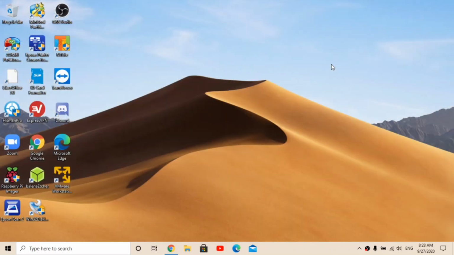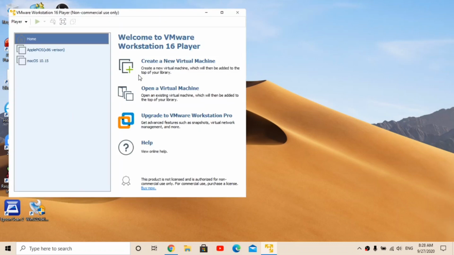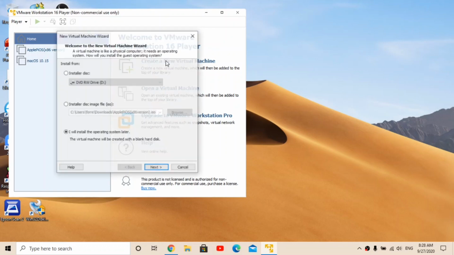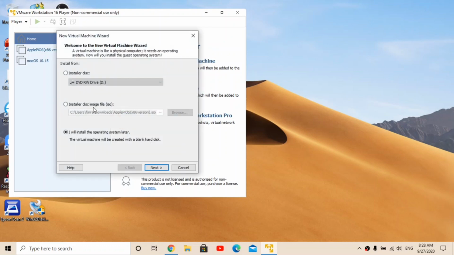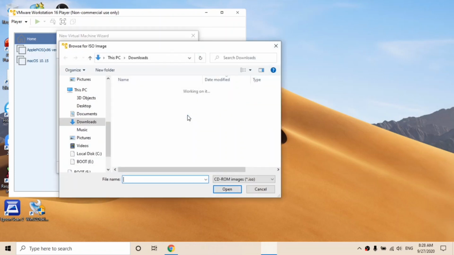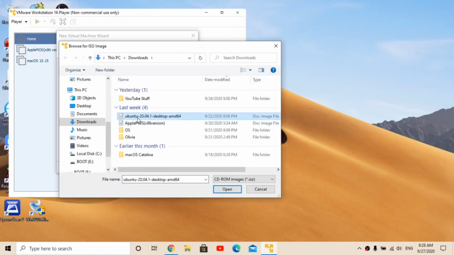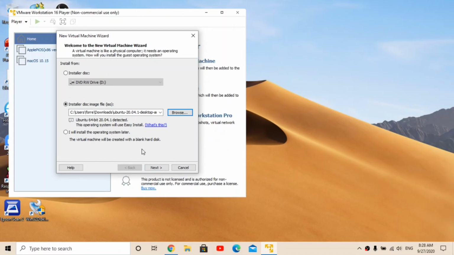Once you're finished with the ISO downloading and VMware installing, open up VMware Workstation. Then what you're going to do is create a new virtual machine. Click on that, and choose the installer disk image ISO file. So browse for the file, and this is what it should be called: Ubuntu 20.04.1 desktop AMD64. Open that one.